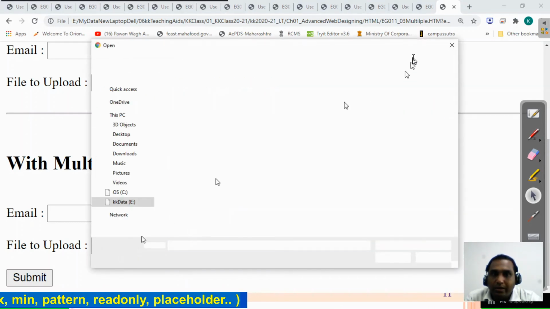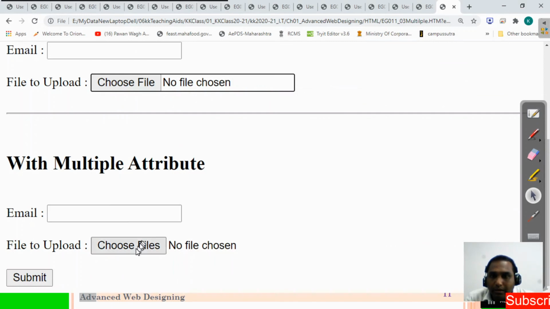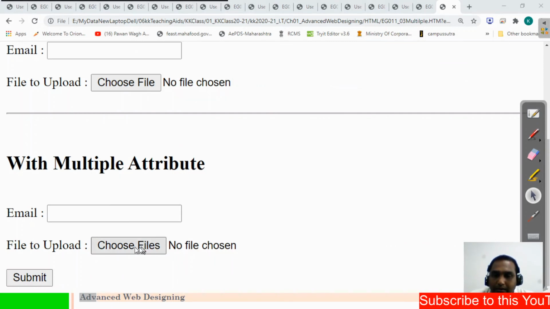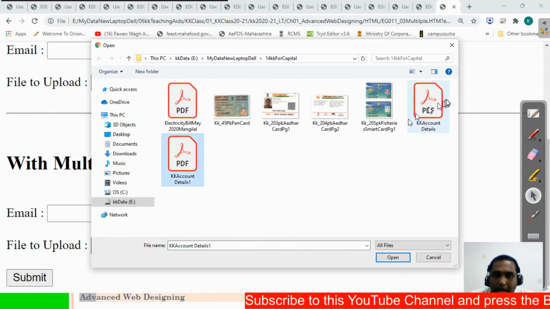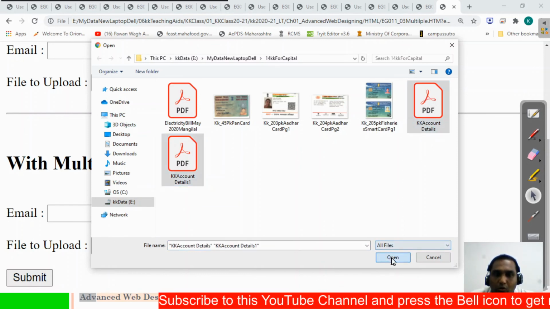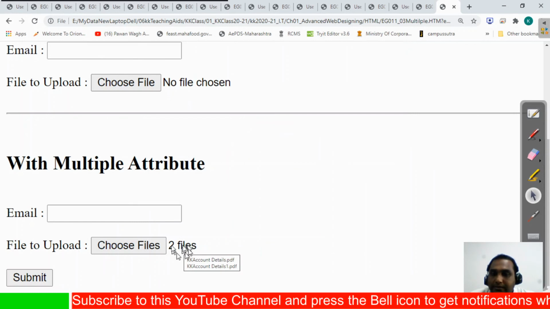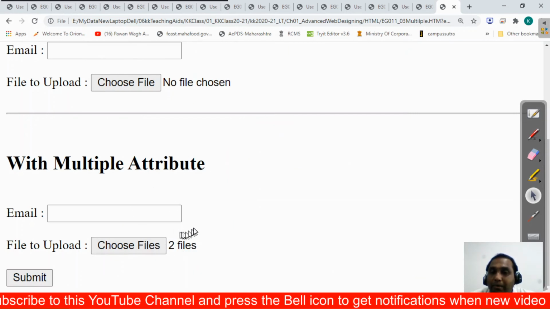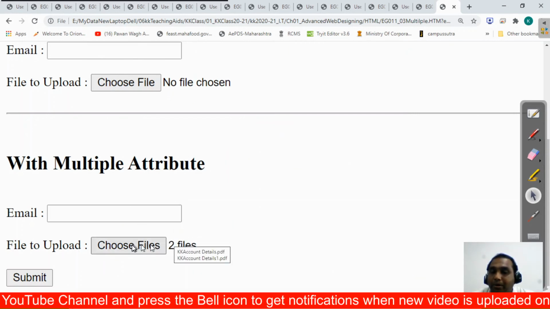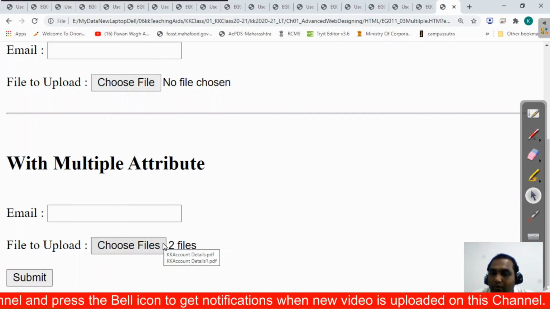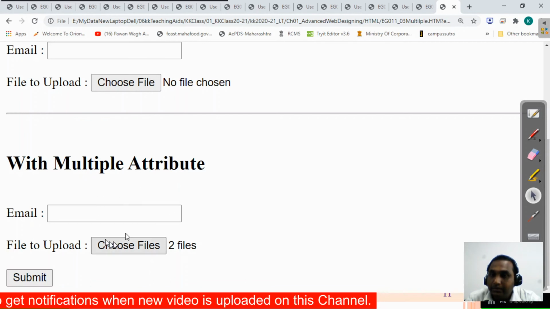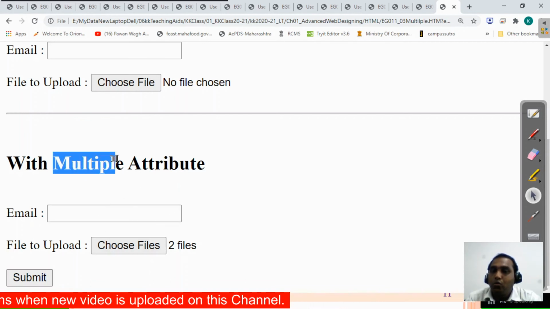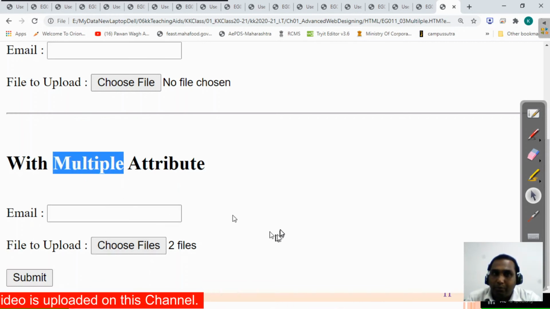Now see over here, choose file with the multiple attribute. I have selected first. I have also selected second. Open. See, two files. So that is with the multiple attribute. I am able to upload more than one file. I am able to type more than one email ID. That is the use of the multiple attribute.